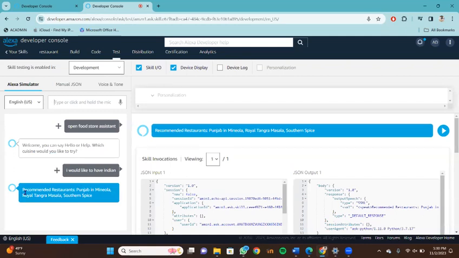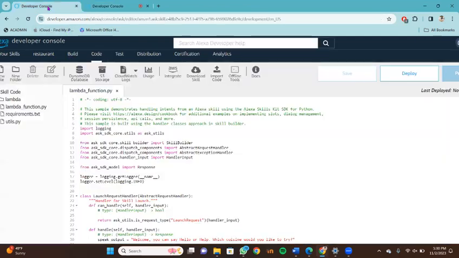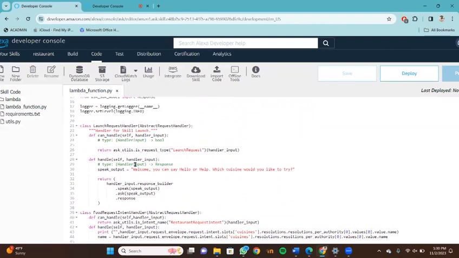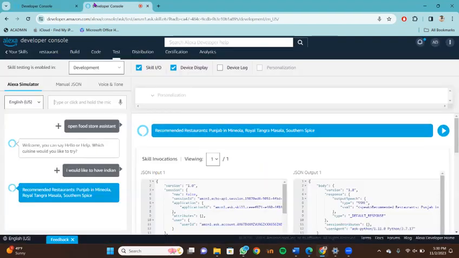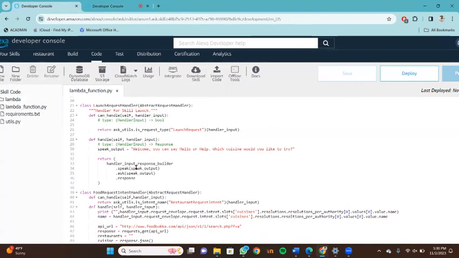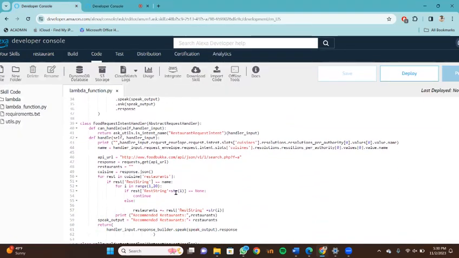So if I just click enter, then see, it gives the output for the recommended restaurants as Punjab in Mineola, Royal Changra Masala, and Southern Spice. These are the recommended restaurants by Alexa. And this is exactly the same command that we also created in our code here. If you see, as our launch request handler, it said, welcome, can you say hello or help, which cuisine would you like to have? The same way happened here. And once you just type any of the cuisines, it is going to give the output accordingly from foodbooker.com as we have implemented here.